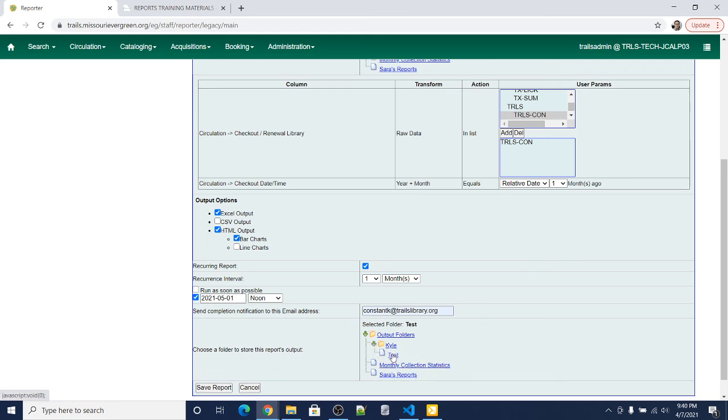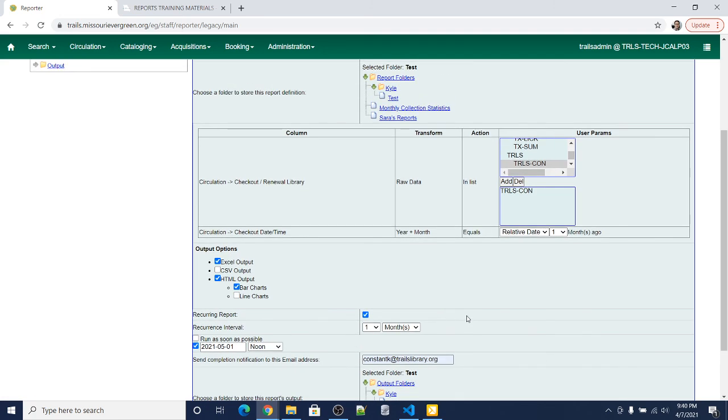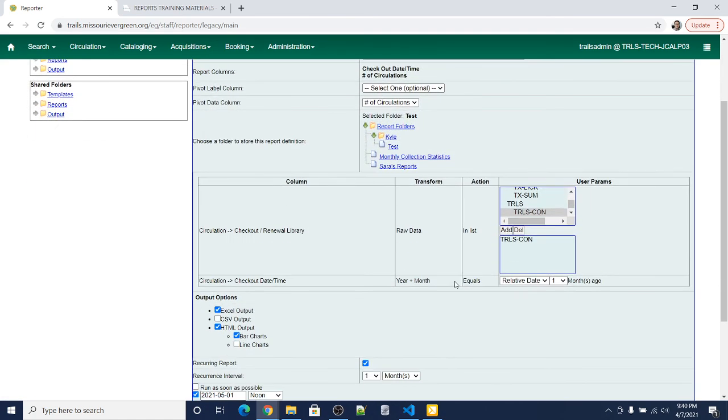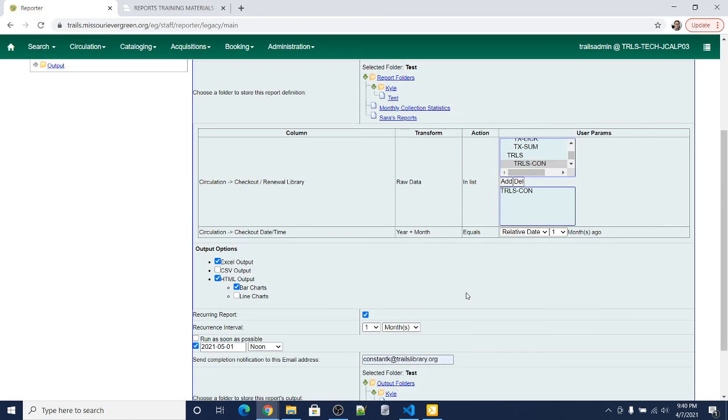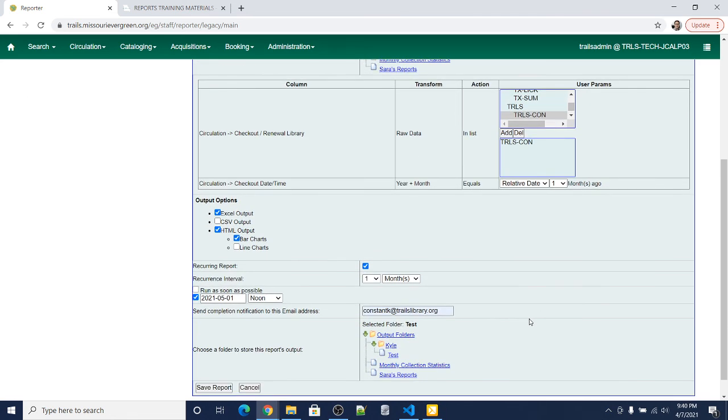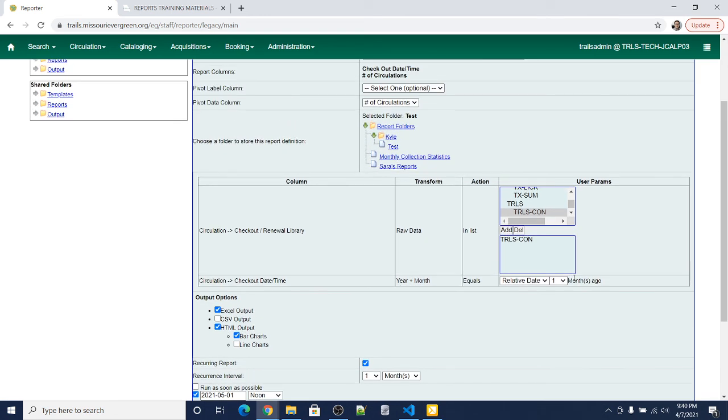And again, just set up your report otherwise the way that you would normally want it to run, with your folders and all of your other criteria, and that's how you would change that date so that it could run on a recurring basis and still give you monthly statistics, and be able to change that unit so that it's usable.